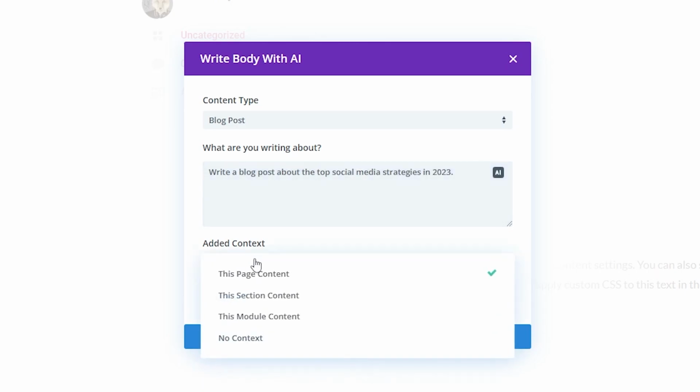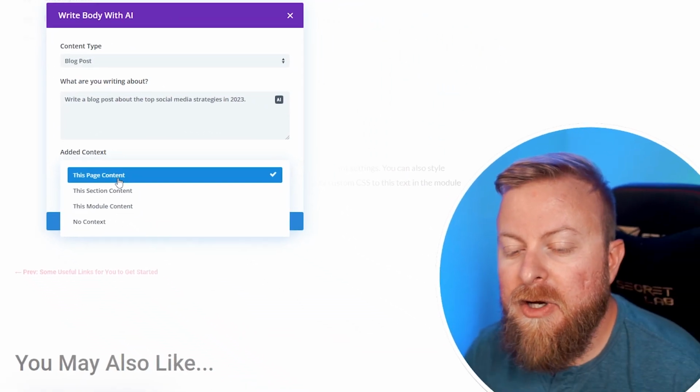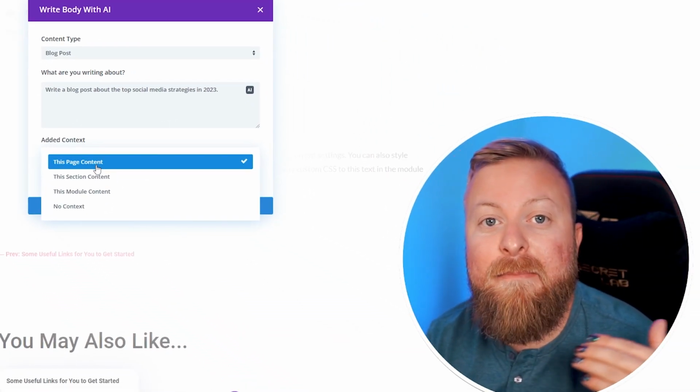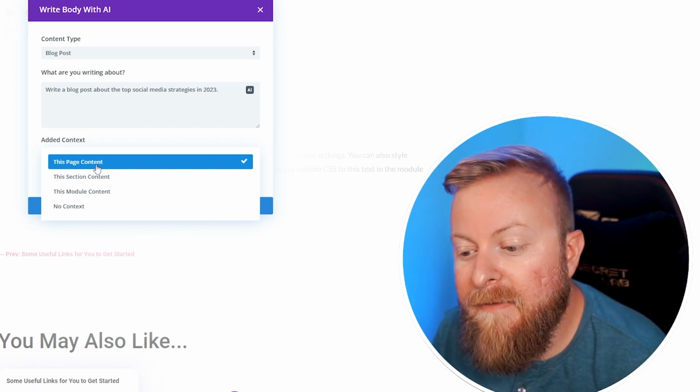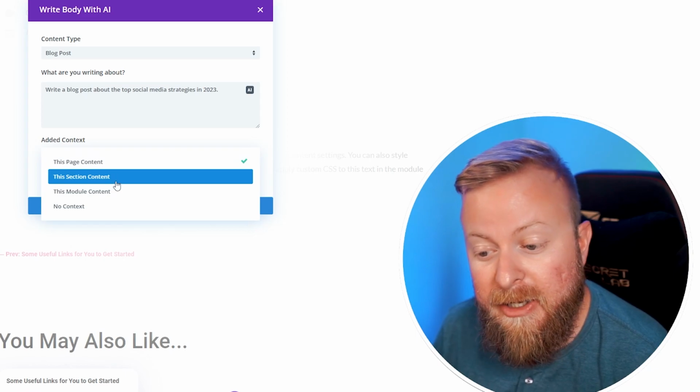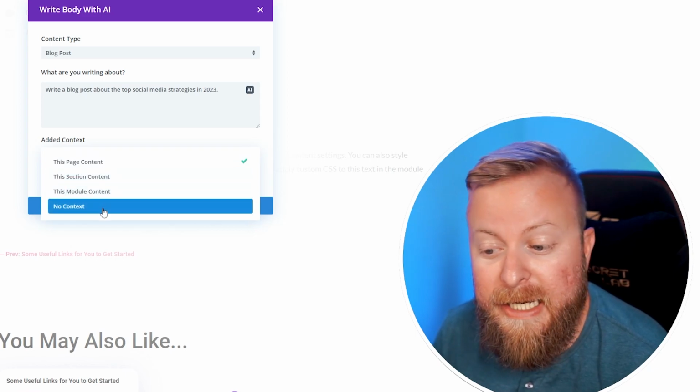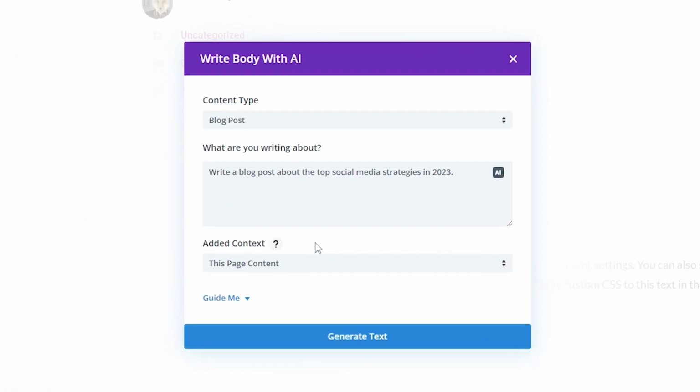Then here's the place where we can choose if we want to add any context to this. So something really cool about Divi AI is it can pull context from different parts of your site in order to generate content. So we can either have it use this page content, this section content, the module content, or no context at all for generating this. I'll use it with this page content here.